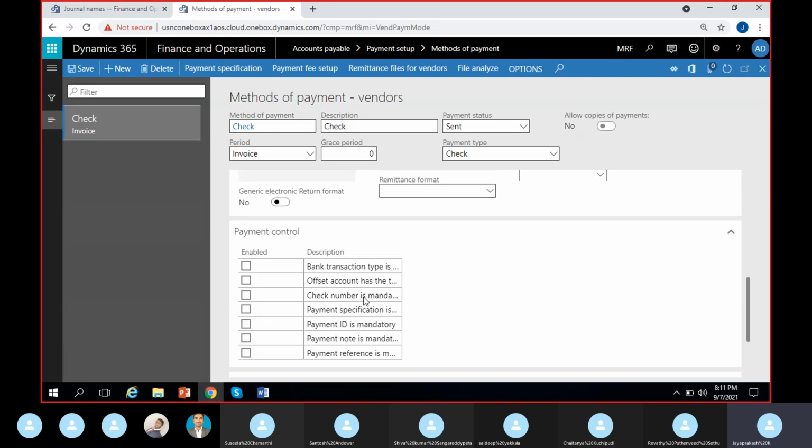And then here I can give some details. Check number is mandatory. Yes, it is mandatory. Offset account has the type bank. Yes, offset account should always have the type bank. Okay. Bank transaction type is mandatory. Yes, bank transaction type is mandatory. These 3 I am giving.